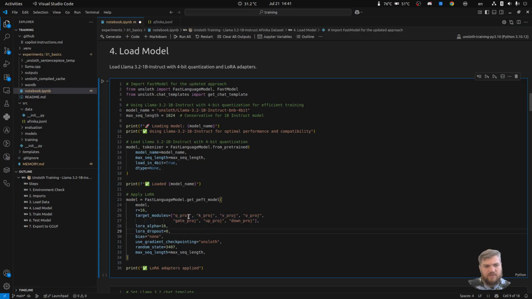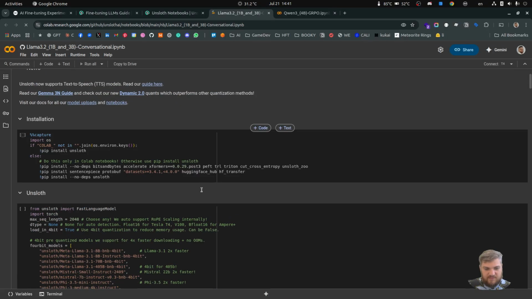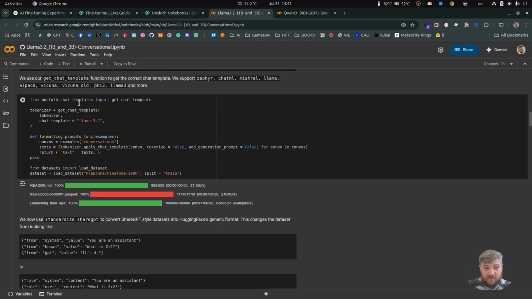And these are the ones that Unsloth recommends almost everywhere. Use gradient checkpoint Unsloth. I mean, all of these things are the things that you would pick up from any notebook. And I think I use this specifically as an inspiration. It does all the same things.